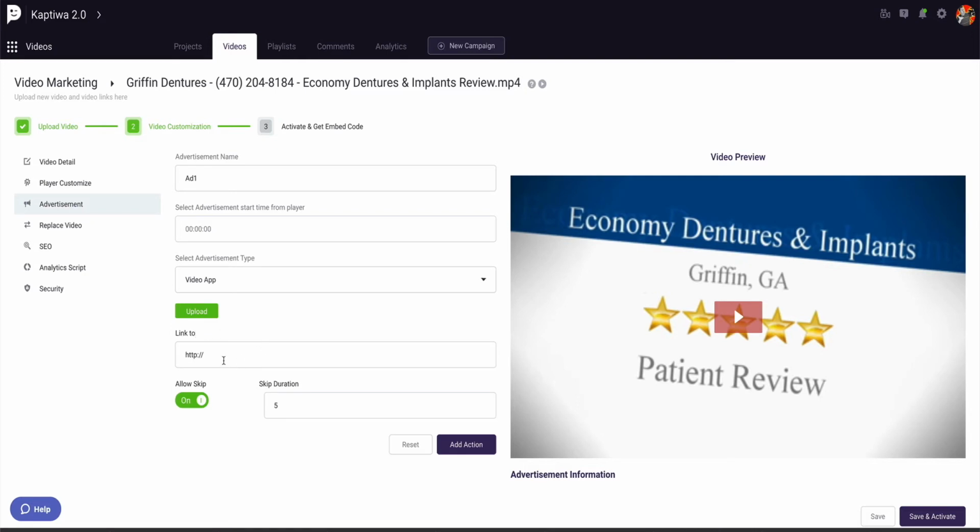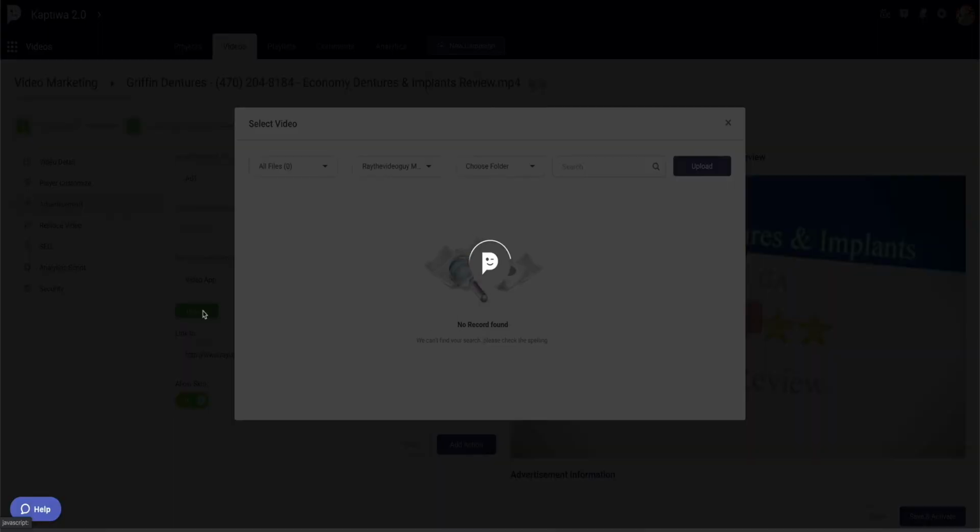Video app, okay, you can put a link in here. So we could put raythevideoguy.com. You can put a skip duration just like on a YouTube video. You can choose whether or not you want to allow a skip. And then you can choose a video that you want to put in there.